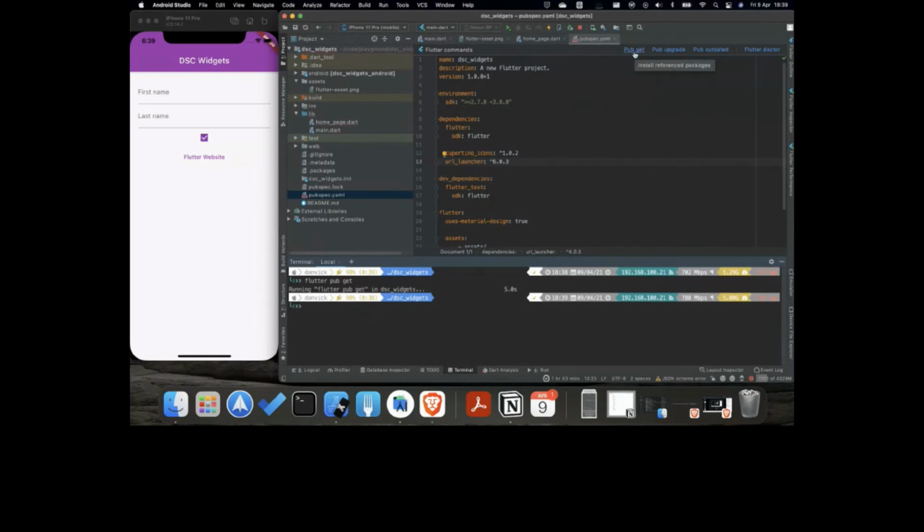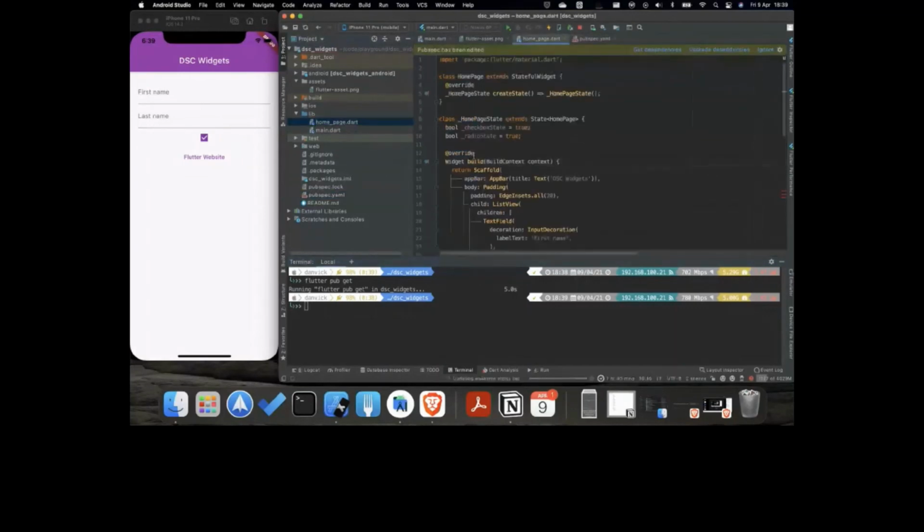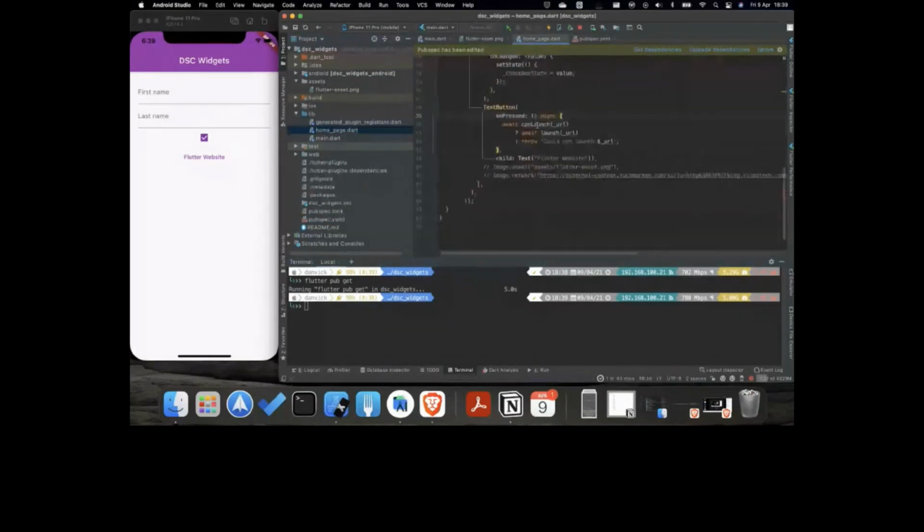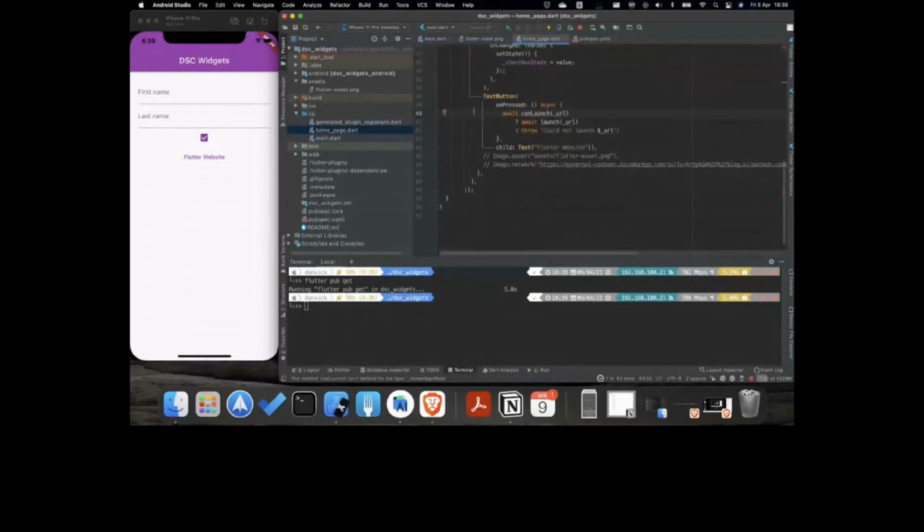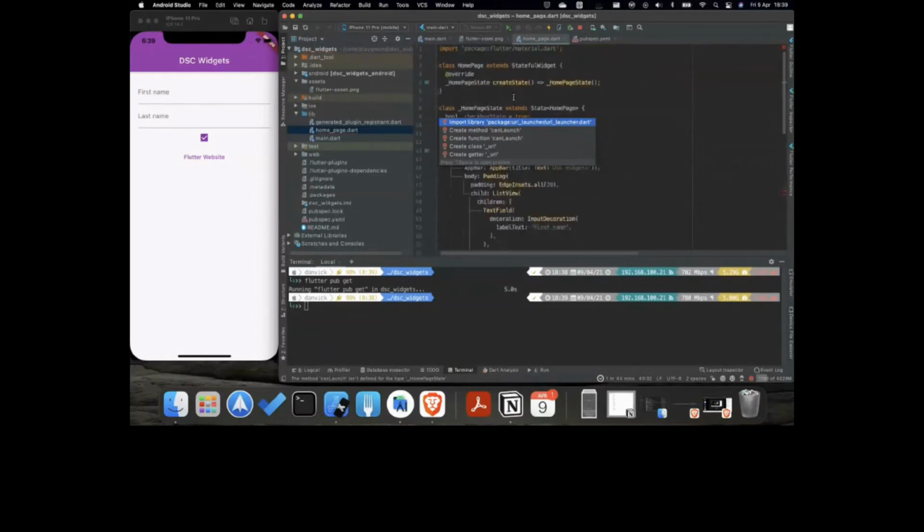So it has downloaded the URL launcher that we declared. Another alternative is just to click pub get inside your editor. In different versions of code editors, you can just save this file, and it will go and download the packages for you without you running that function. But you just need to understand how to. So here, if I do that, then I can import it.